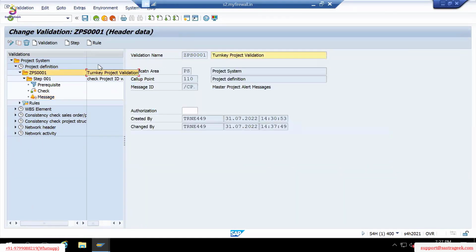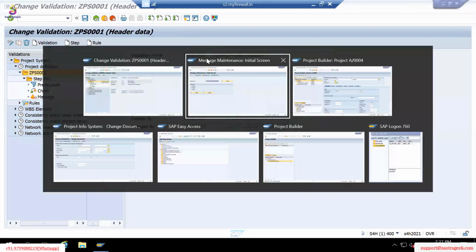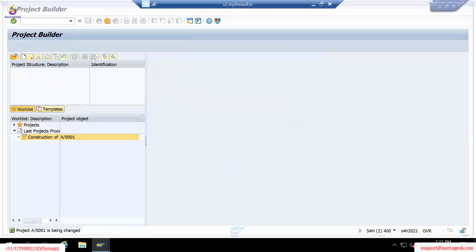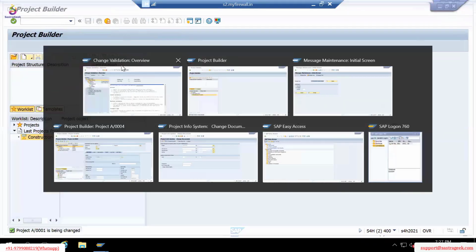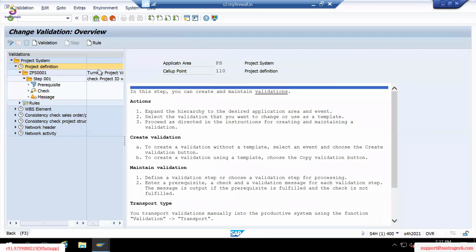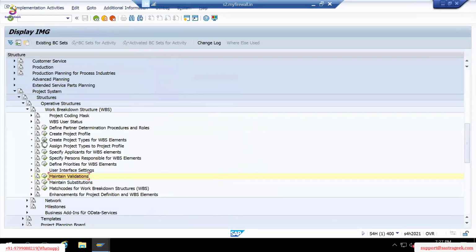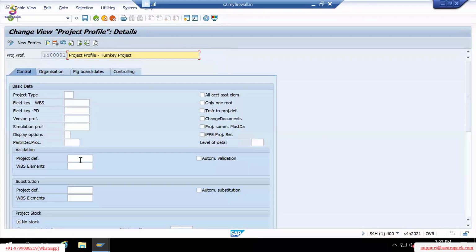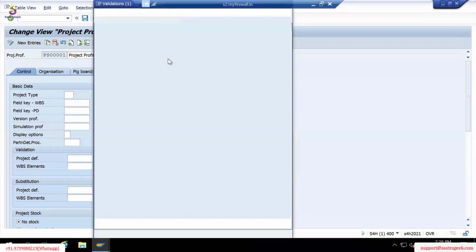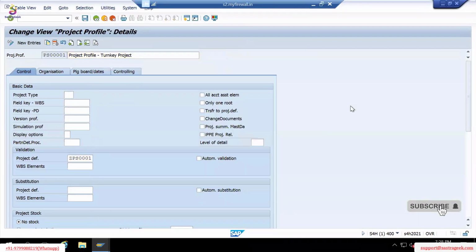So this validation is created successfully. What we have to do in the next step is assign this validation in the project profile. Where is the project profile configuration? Go back, go to project profile. Here, T, turnkey, ZPS0, PS001. So assign the project profile validation for the turnkey project, automatic validation, and save.